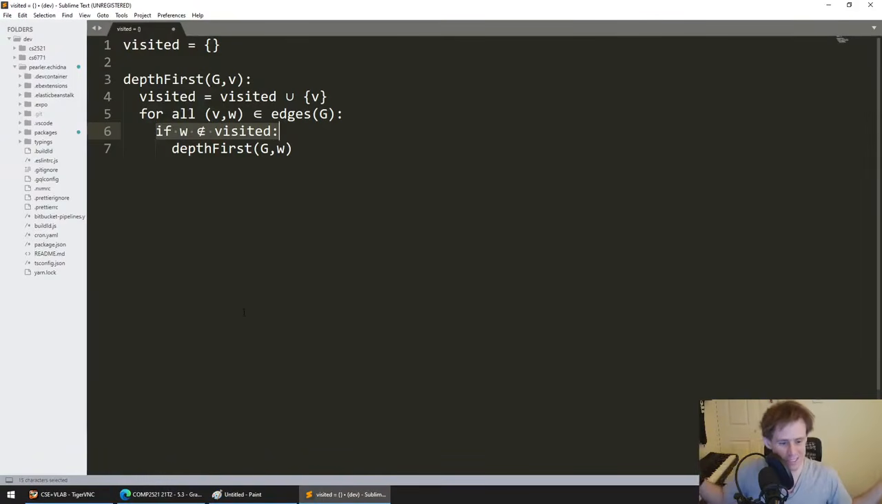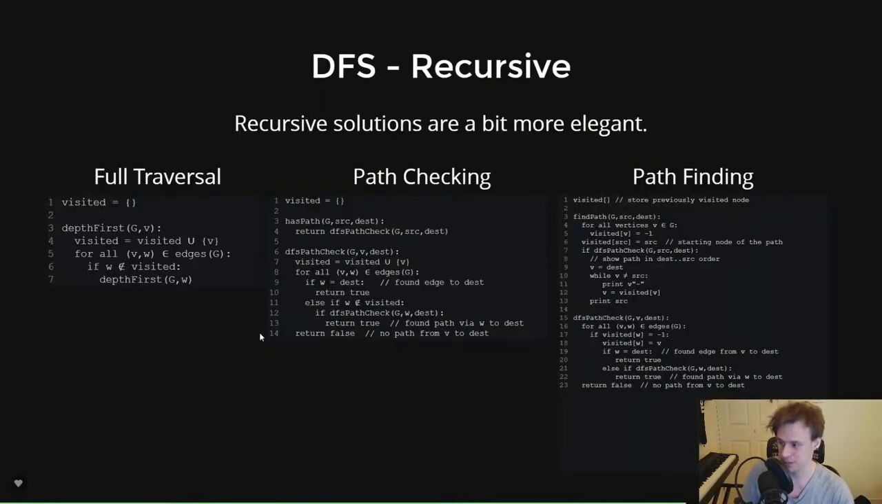You're kind of using the stack of the program, right? You're not using a stack data structure that you've created. You're using the stack itself that your program runs on in the operating system. So that's what a full traversal is.